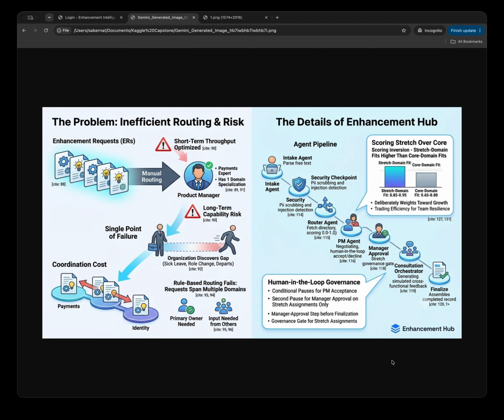Okay, welcome to the Enhancement Hub, an AI routing platform. Today we're going to talk about how product teams receive enhancement requests constantly, but routing them to the right product manager is usually manual, slow, and optimizes for the obvious choice. Send it to whoever already owns the domain: that works in the short term, but stunts organizational learning. This project builds an AI agent that routes smarter and deliberately different.